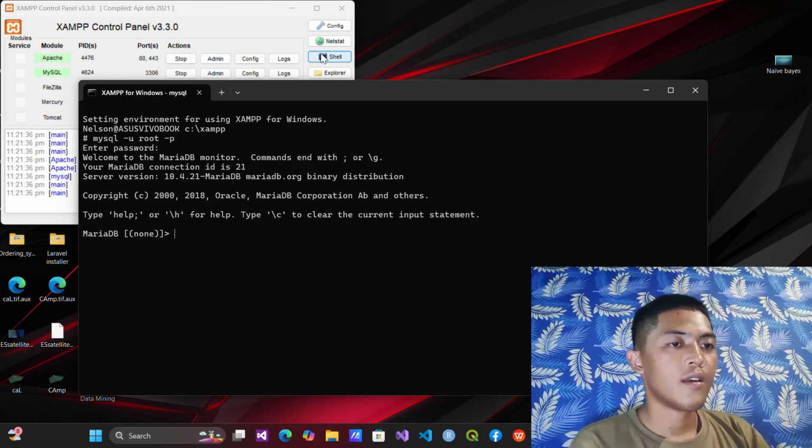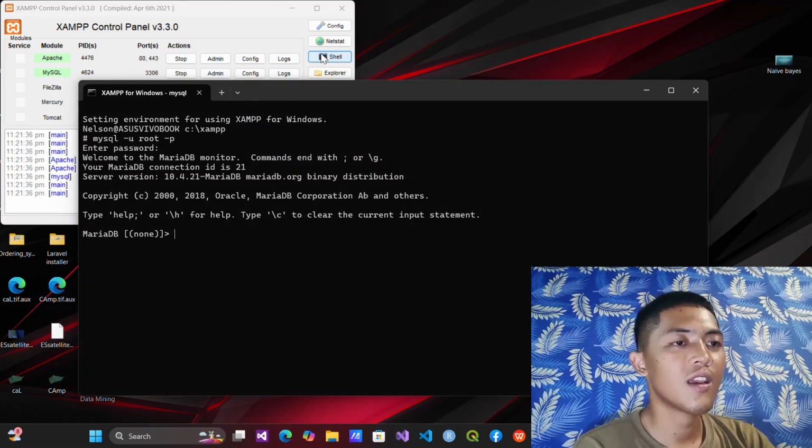Nice. In database, there are 4 types of languages: the DDL, DML, DCL, and TCL. But I will only break down the 2 languages, which are the DDL and DML.